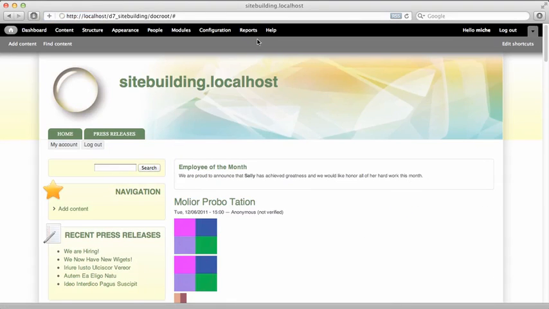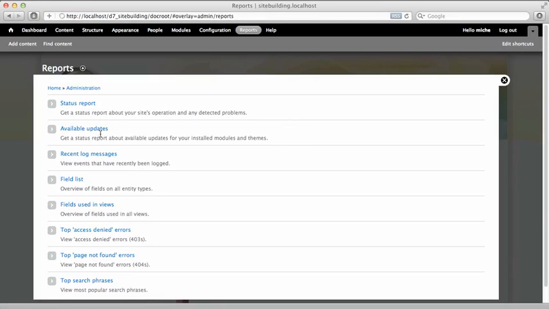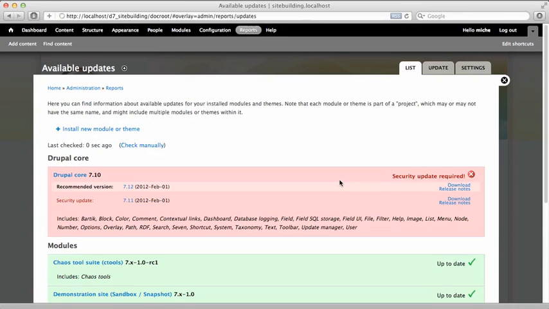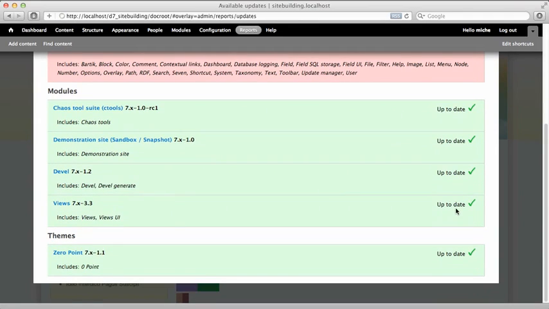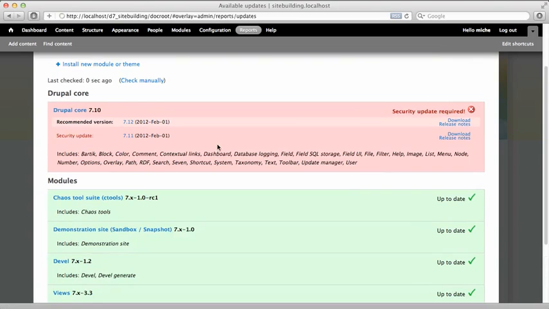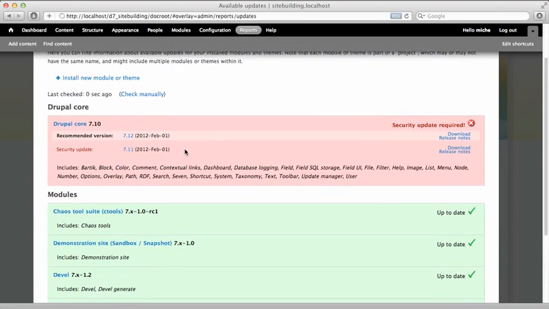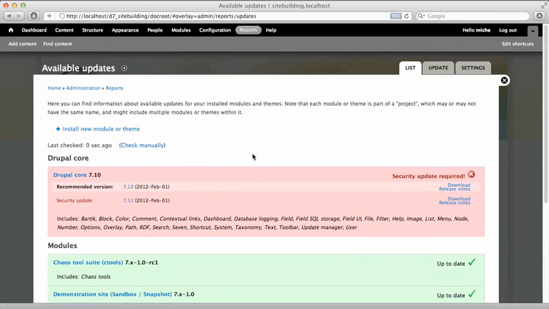There we go. Now, just to confirm that that worked, I can go to Reports, Available Updates, if I scroll down, I should see that Views is now up to date. Awesome. Now we need to take care of this Drupal core update. This is a little bit trickier.